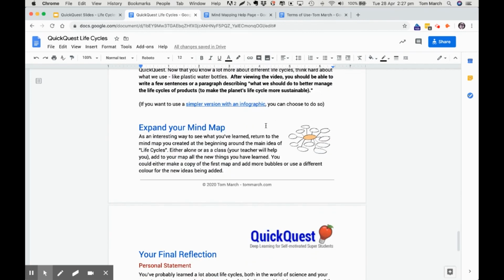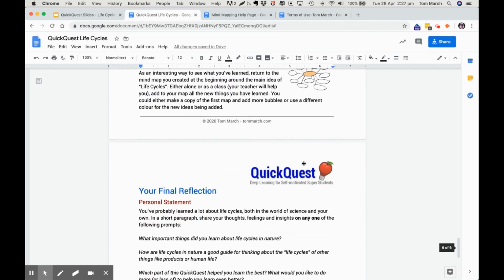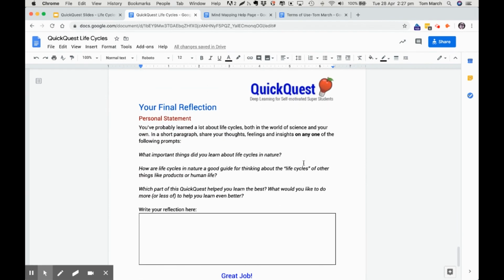Both of these can then be used to expand their understanding of life cycle on their mind map, showing that they've grown, helping them understand how they've grown. And ending with a final reflection, which could be on one of 3 topics, and you might have one of those as a choice that you have students do, or you might add to that, and the students write the reflection here. Of course, if you're using Google Docs or Google and Chrome, you could have them speak into the browser and have them record there.